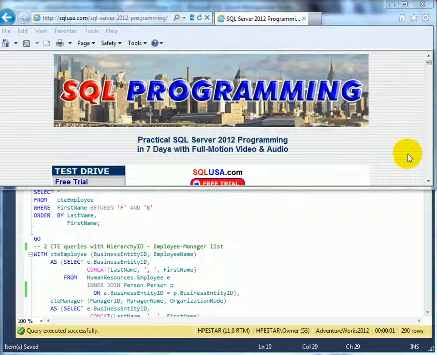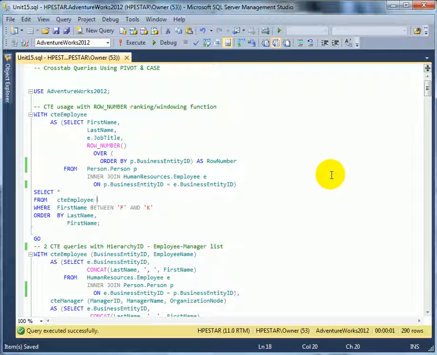Practical SQL Server 2012 Administration and Programming, Select Statement, Cross-Tab Queries using Pivot and Case. So a pivot operator is automatically transforming rows into columns, and we can use case expressions as well to achieve similar results. Let's consider to start with a CTE with row number.